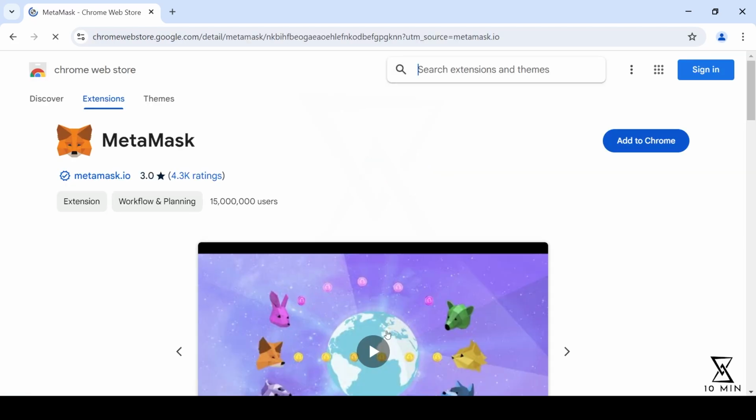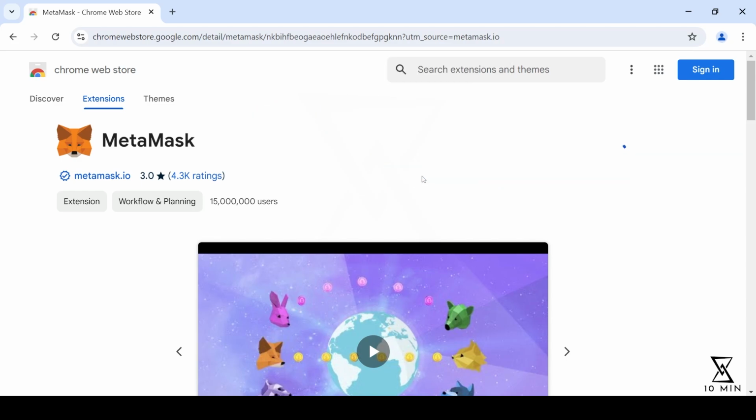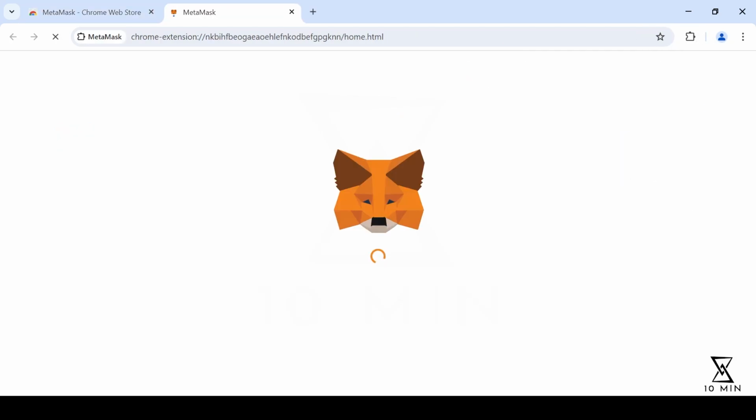So we do that. This brings us to the Chrome Web Store, where we can click on Add to Chrome here in order to, the name already says it, add the extension to our Chrome browser. Now we are prompted with a little question whether we are actually sure to install this extension, and we do so. It takes a few seconds and we are done.